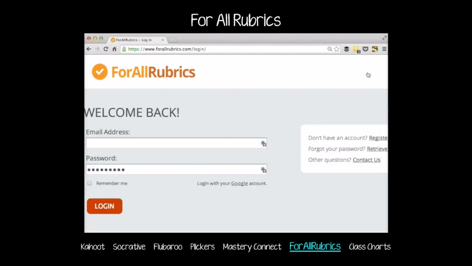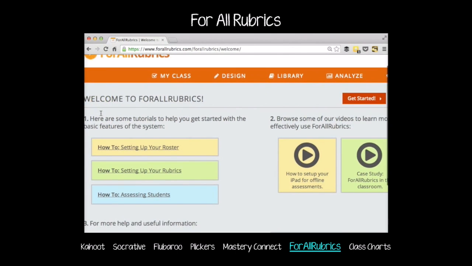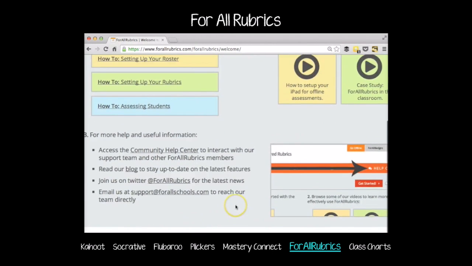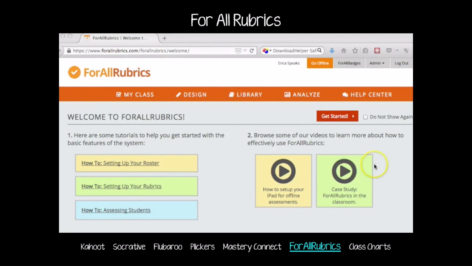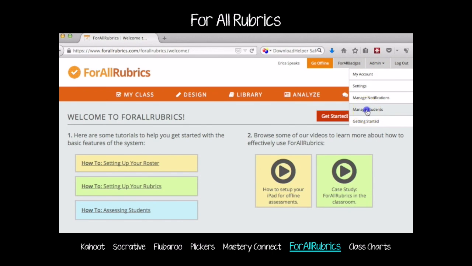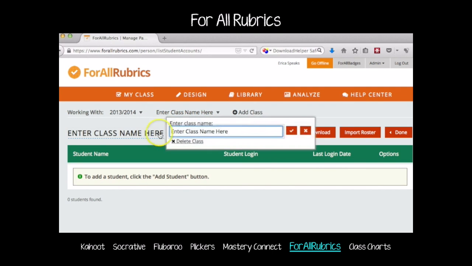If I log into my dashboard, again, just so you can see what it looks like, right off the bat, lots of ways to get more information on how to do things. How-tos, videos over there to the right, screenshots on how to do things. They're really very helpful. If I go to Admin, up in the top right-hand corner, next to Log Out, and under that, Manage Students, I can enter class name here. Anything with that dotted line under it, you can change the name of.